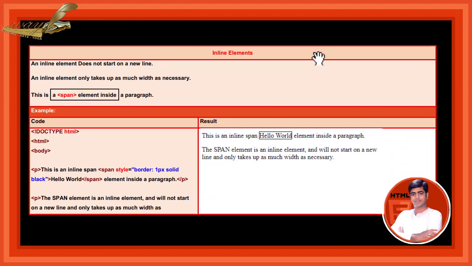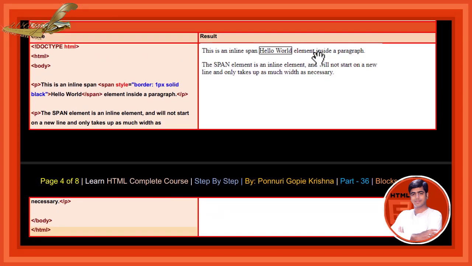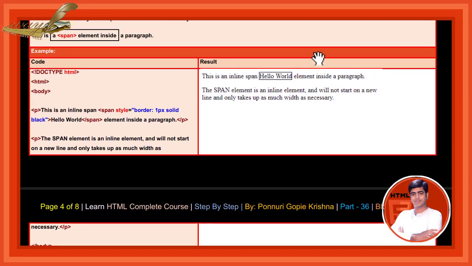An inline element only takes up as much width as necessary. See here, this is an inline span, border 1 pixel solid, hello world, element inside paragraph. The span element is an inline element and will not start on a new line and only takes up as much width as necessary. By writing and executing this code, see here, the inline element formed hello world. The span takes up a small space here.